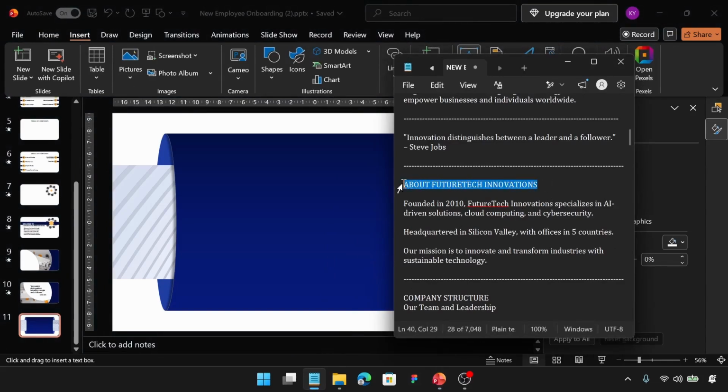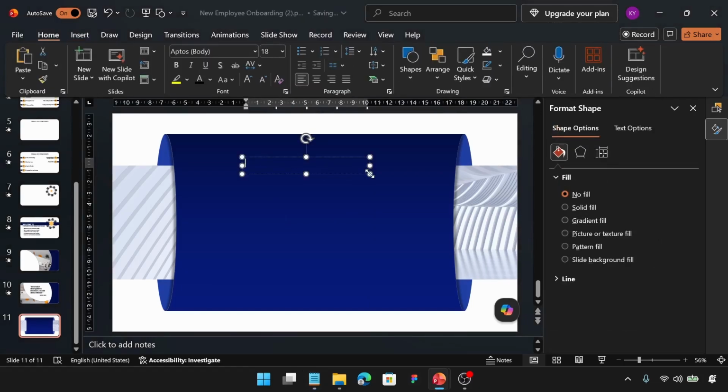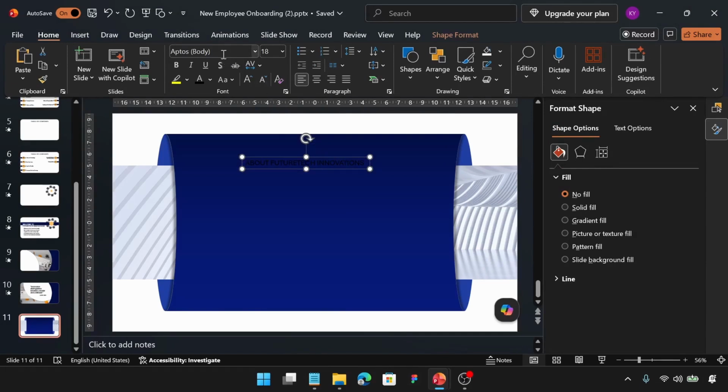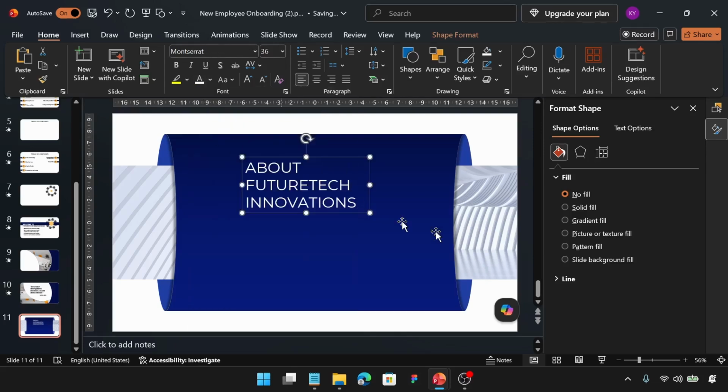This text is going to be in the description box below, so you can go ahead and check that out. And I'm going to draw it and then paste. Select the entire text box, and we're going to change the font to Montserrat. Size is going to be 36, and I'm going to change the color of this text to white.